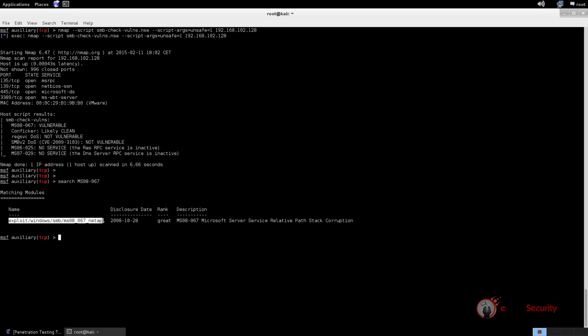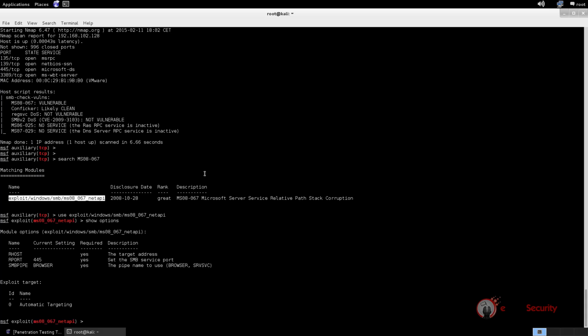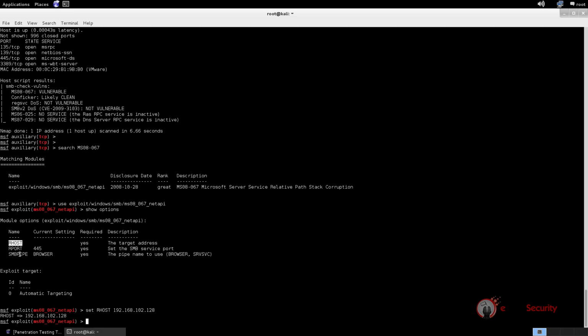So let's select the module with the use command, and then show the available options. As we can see, right now we just have to set the rhost parameter with the IP address of the target machine. So let's run set rhost 192.168.102.128 and press enter.